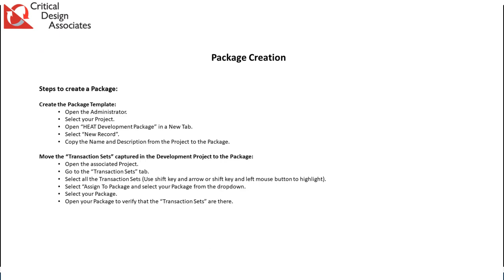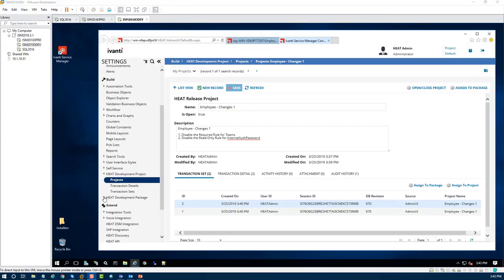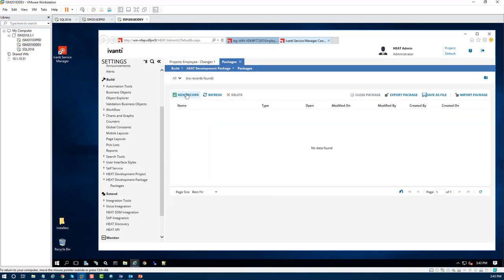Our next step is to package up those changes that we made so that we can use those transaction sets to change another environment. Let's go back to our administrator. We'll expand Heat Development Package and create a new package. New record.